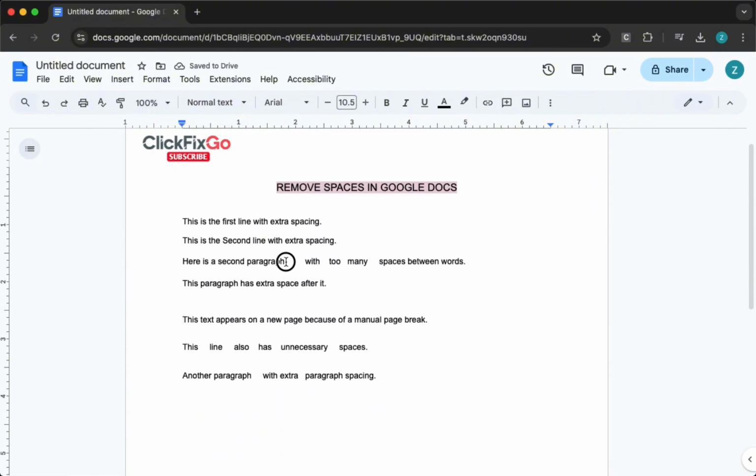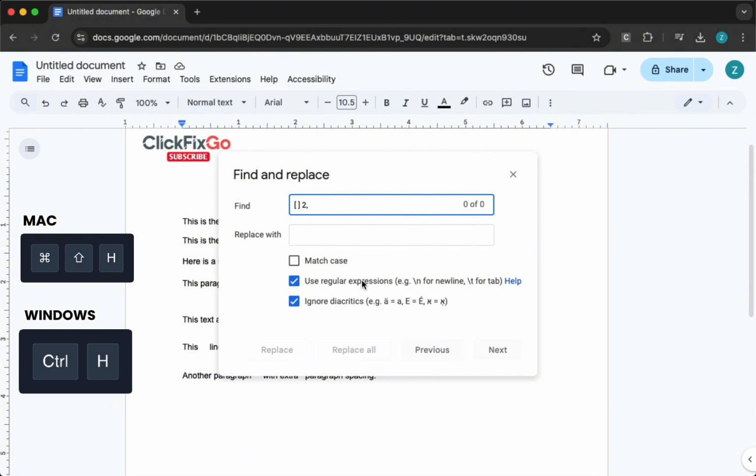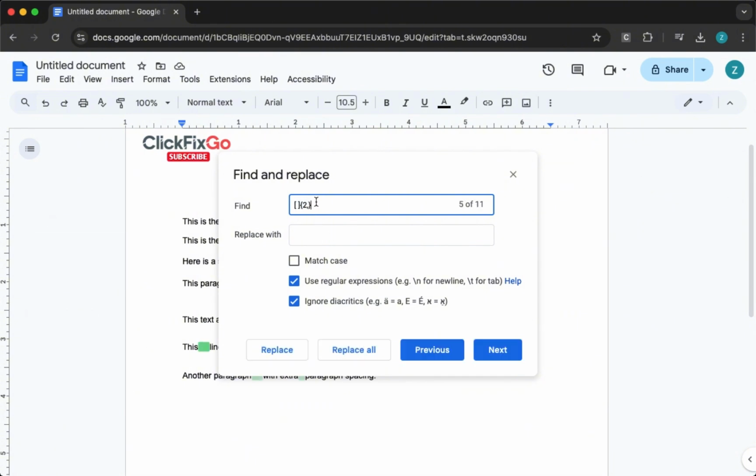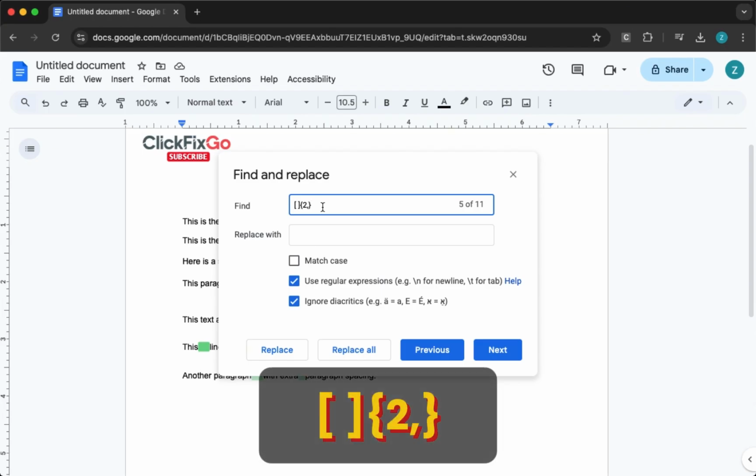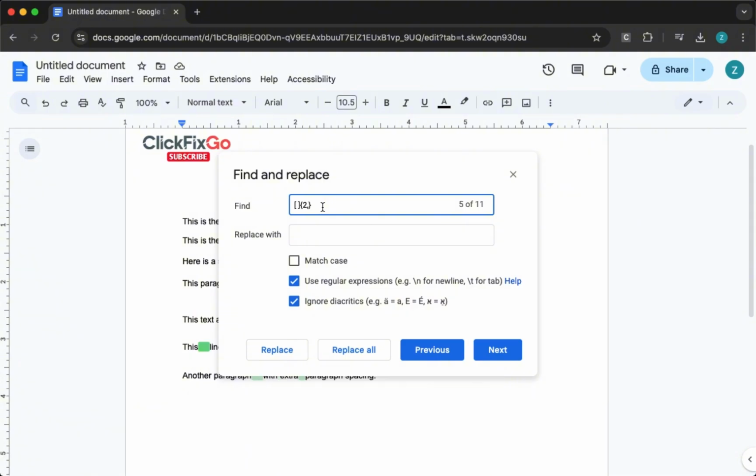Sometimes the problem is multiple spaces between words. To fix this all at once, open Find and Replace by pressing Ctrl-H or Command-Shift-H on Mac. In the Find box, click More Options and check Match using regular expressions. Then type two spaces followed by a plus sign. This tells Google Docs to find any instance of two or more spaces in a row.